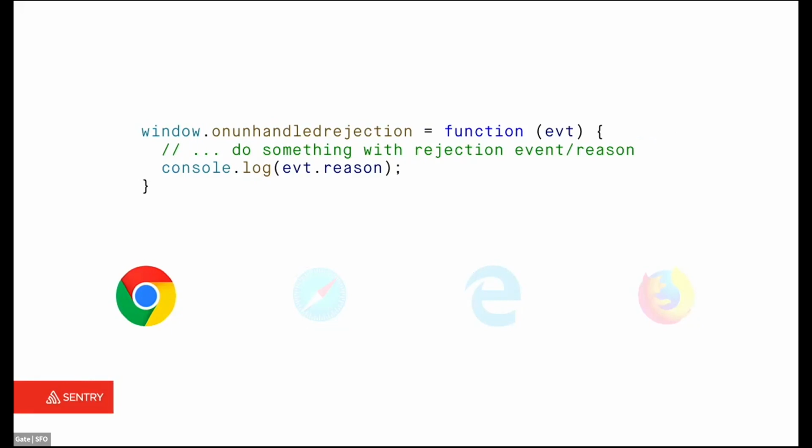There is another, newer global exception handler out there, which is onunhandledrejection. Hopefully I wrote that correctly. This is basically listening for any uncaught promise rejection coming from a fetch or any kind of promise-type stuff.